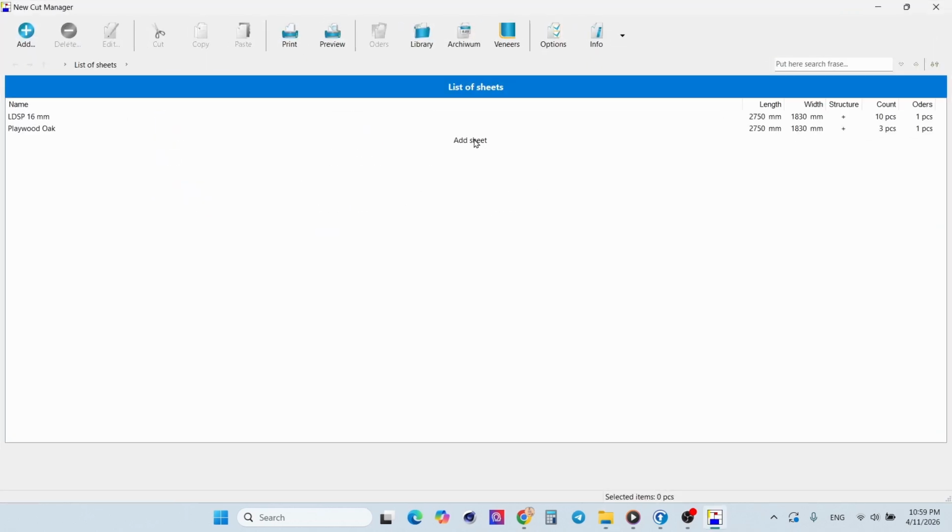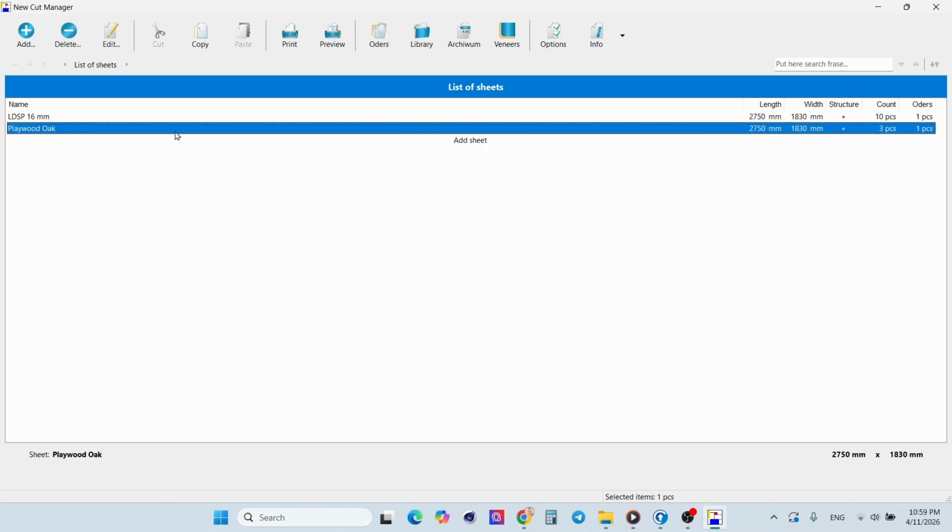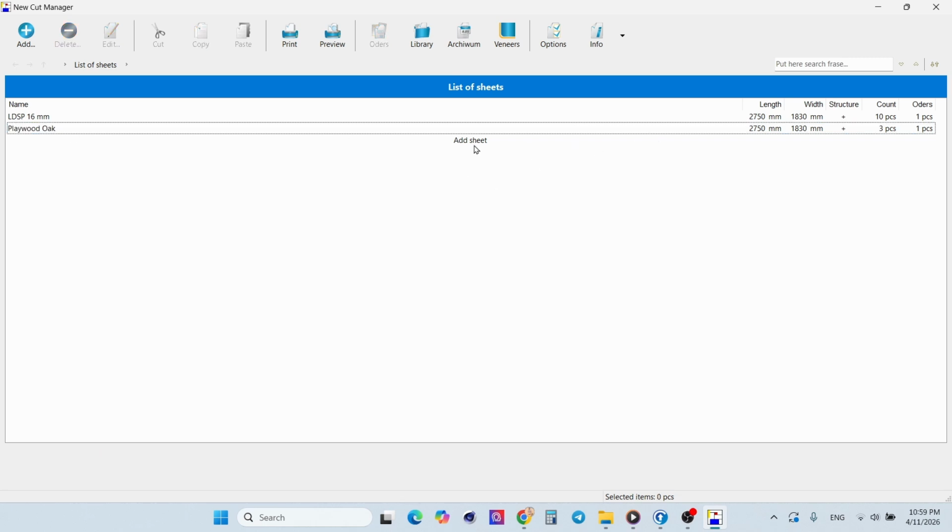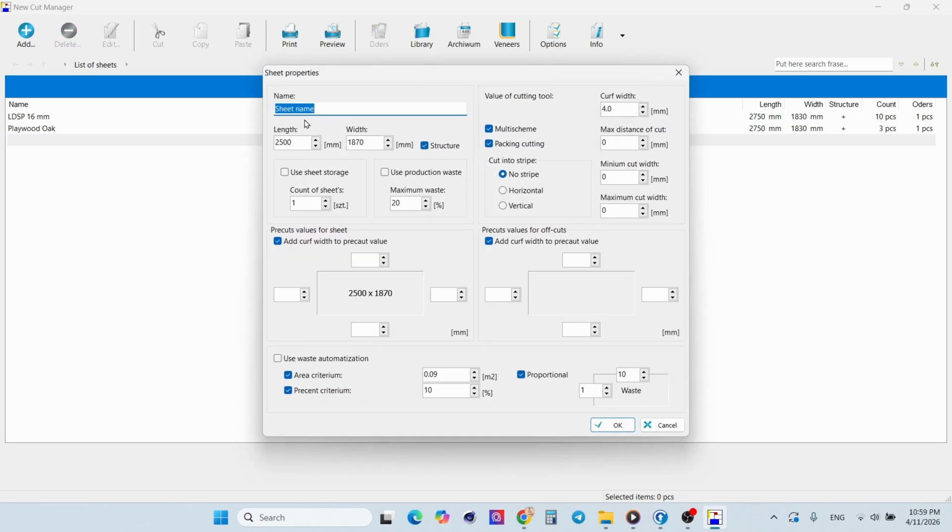Then let's add some plywood, and here we should add plywood. I already added plywood oak, but I can show you again. So here just put the name of the plywood, for example, oak natural. And here you can set the size of the plywood.